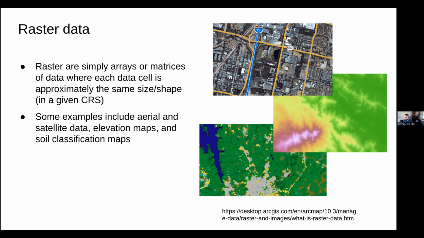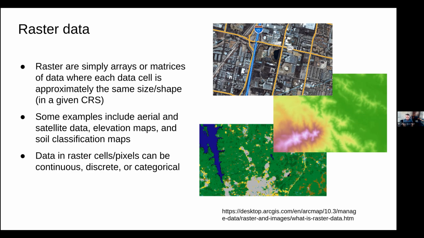And then there are things like elevation maps, like we have on the right, and soil classification maps, for instance. So the data in each of these pixels or cells can be multiple data types. It can be a continuous value, something like elevation, where that value can vary smoothly and continuously. Then there are discrete values, which would be something like a count, like the population in a particular county. That's discrete because you can't have half a person. And then finally, there's categorical data, which would be something like the soil type, whether you have a sandy environment or more of a clay environment.